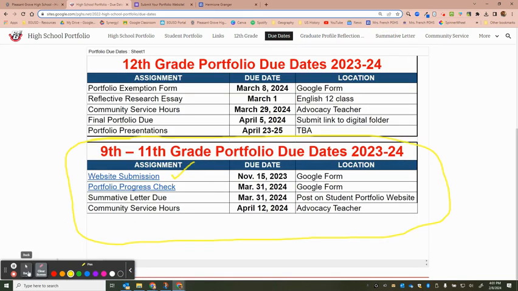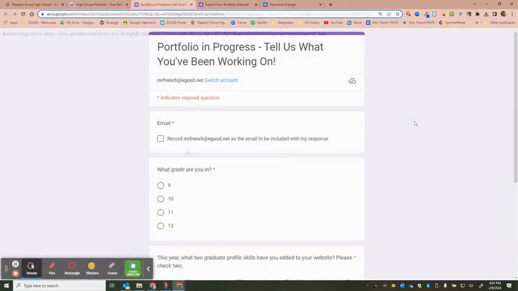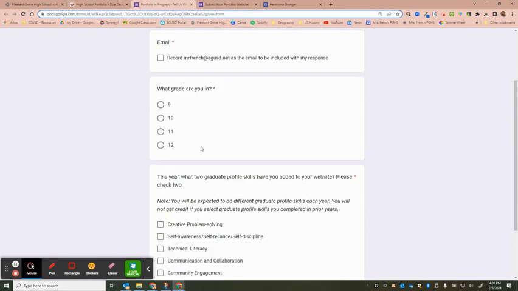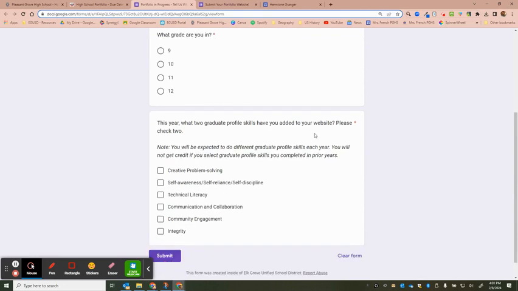Another link that you're going to notice is the progress check. Click on that link. This is due March 31st, the same due date as your summative letter. Once again, this is a Google form, and we want to see what you've been working on. So make sure that everything is filled out. This year, what 2 graduate profile skills did you add to your website? This is something that all of the teachers are going to review in April.